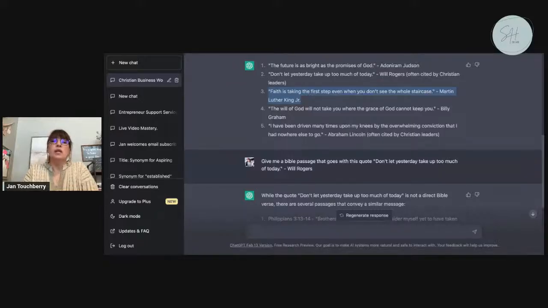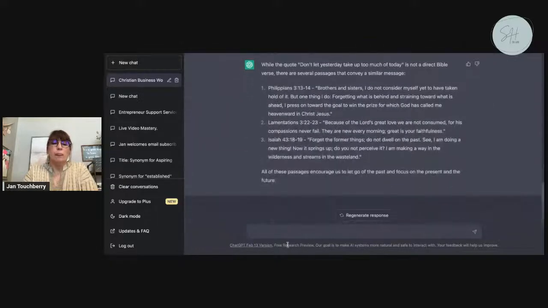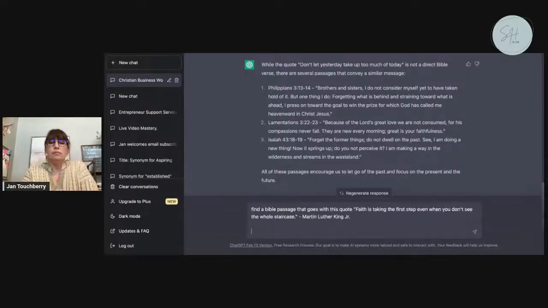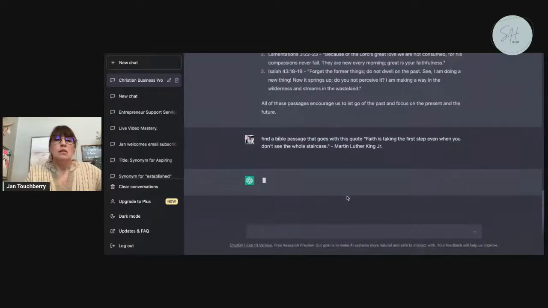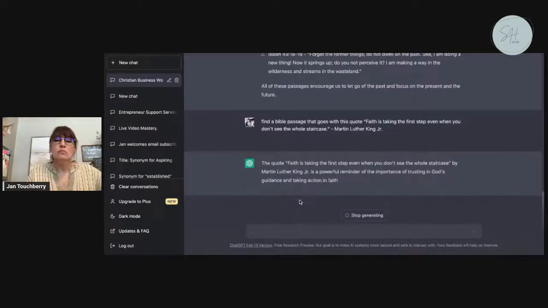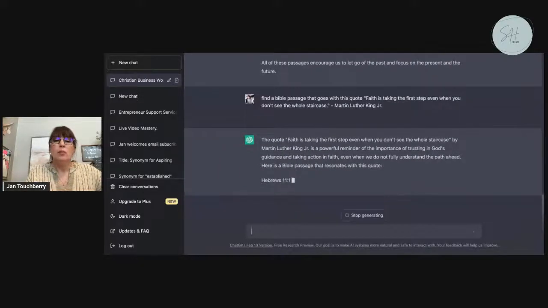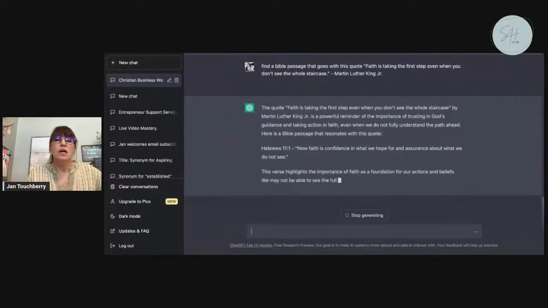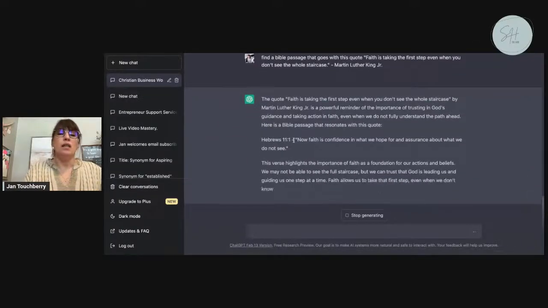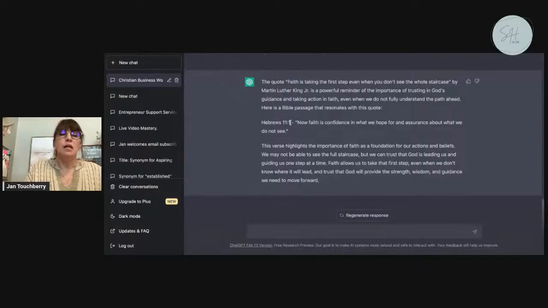There we go. Now I'm going to do the same thing on ChatGPT, you guys. I'm going to take his quote and I'm going to grab a verse. Find a Bible passage that goes with this quote. See what it says. Here's a Bible passage that resonates with this quote. Yep, Hebrews 1:11. That's the one we want, guys. Thank you, ChatGPT.